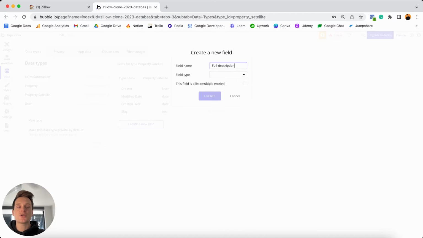And look, if you are storing quite a large bit of free text, this can take up quite a bit of data for Bubble to actually store. And so that's why I just want to store this field under our property satellite data type. And this field type is just going to be a text type. It is super straightforward. I'll choose to create this.